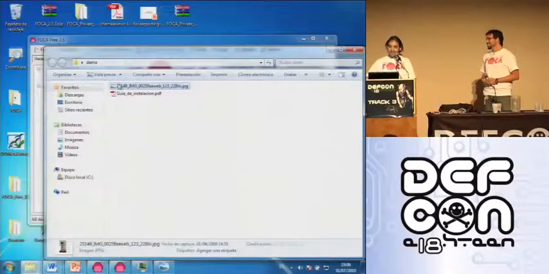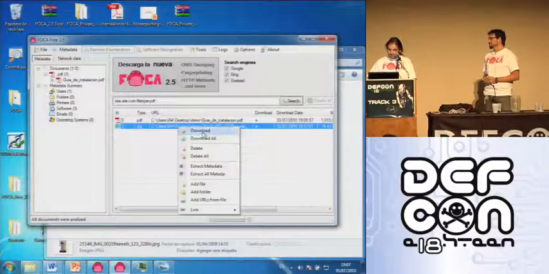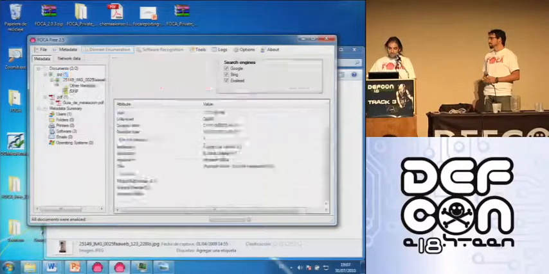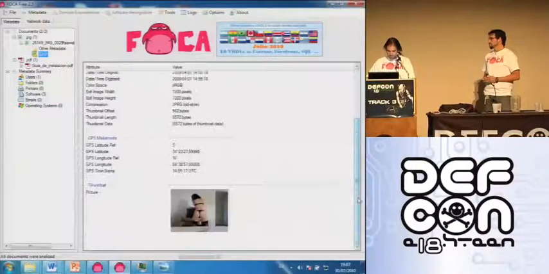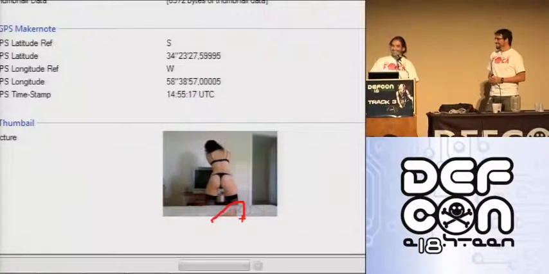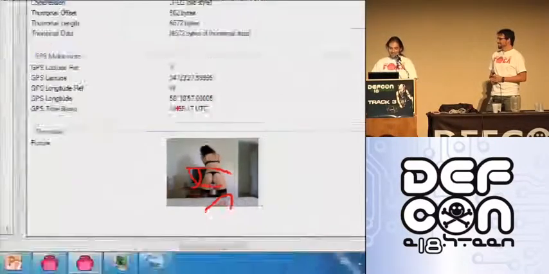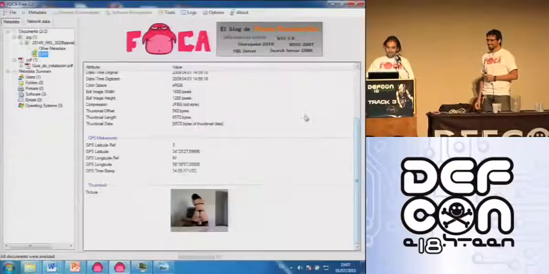And of course, you can drag and drop the picture to the FOCA and just right button, extract metadata, and with FOCA, you can access the EXIF information. In this example, it's quite nice because the thumbnail is complete. You can see the foot of the guy. And of course, the face is reflected on the TV screen. And of course, the GPS information, or the place where the picture was taken. Don't do that in your Facebook or Twitter, because that can be very bad.